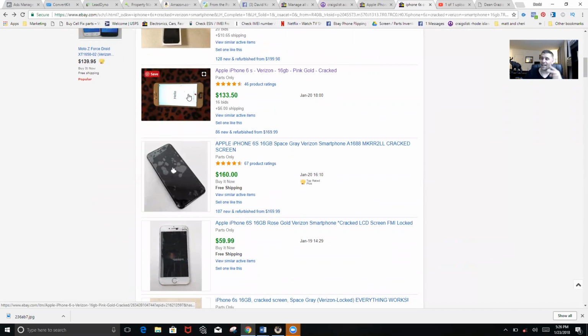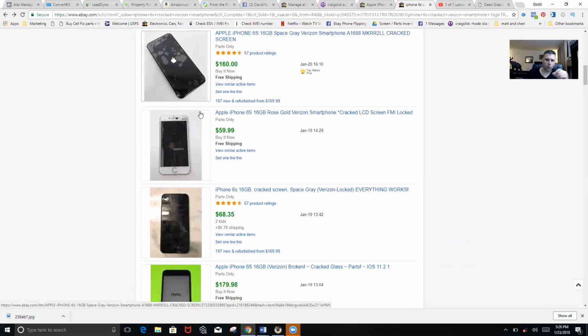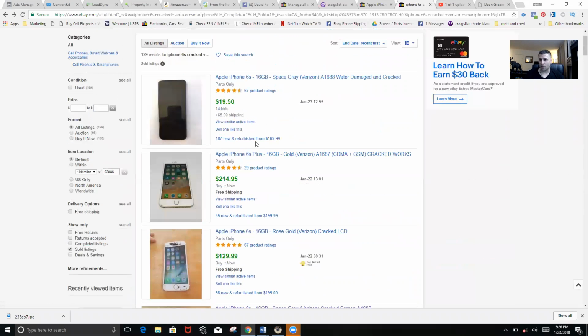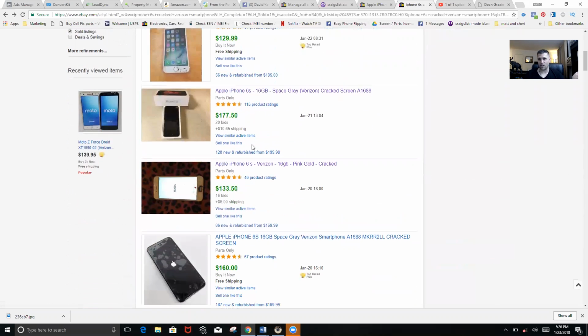That's cracked, and it's got the home button missing. Let's just focus on the other one that was cracked. Here's the 6S broken cracked glass. So $179. As you can see, it looks like they're almost all selling for $179. So this is a super easy appraisal to do.